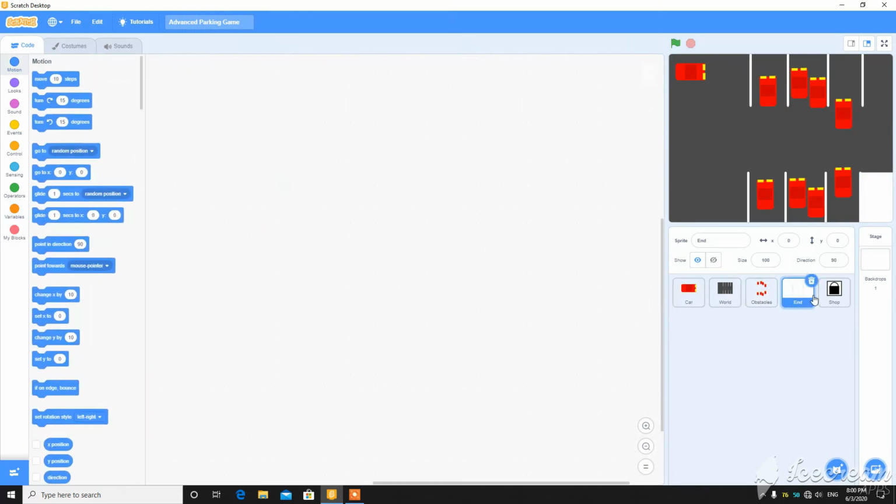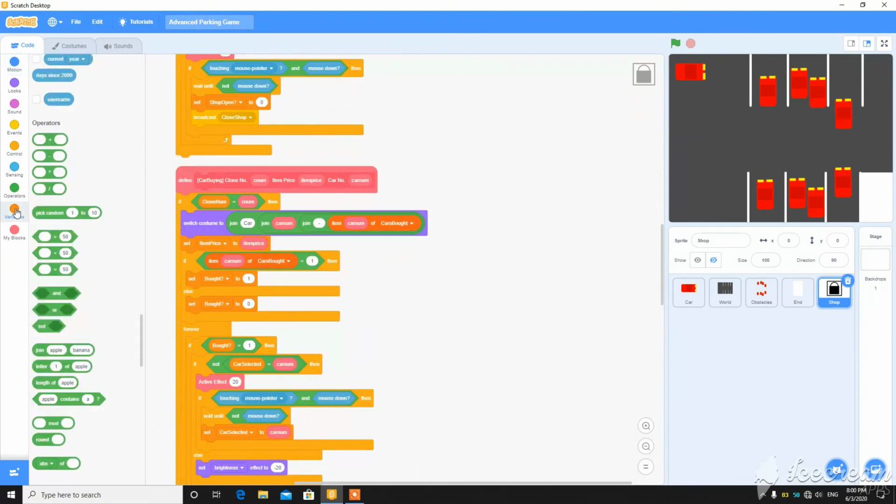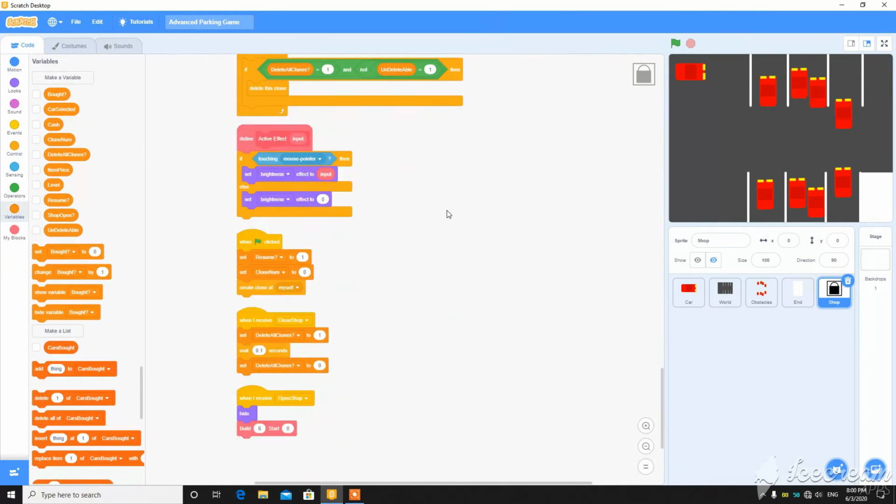So we don't need to make the resume system. You can delete this variable resume, remove this, and then delete the resume variable.